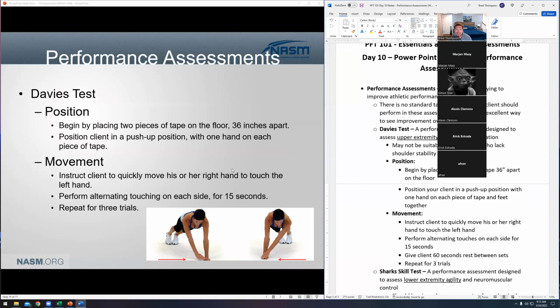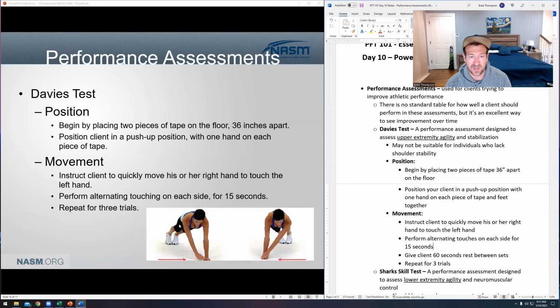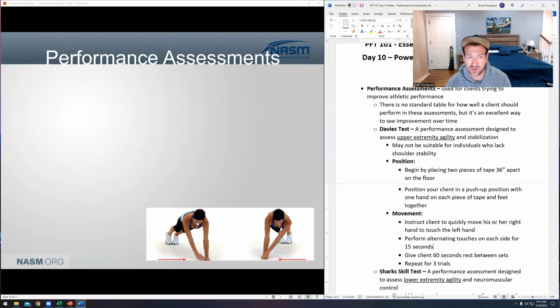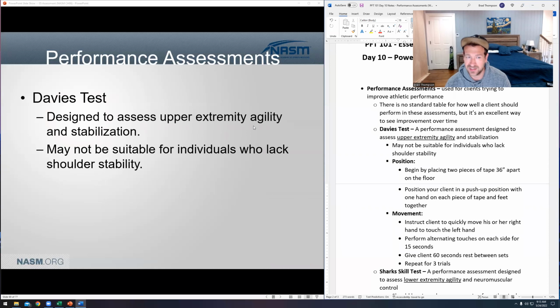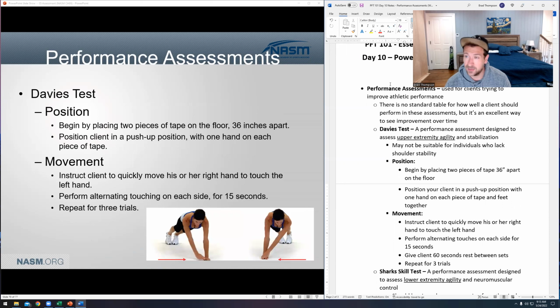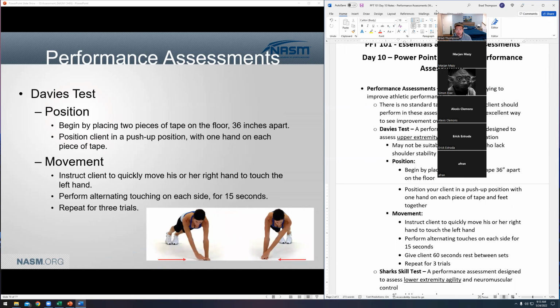So that is, honestly, that's it. That's the Davies test, right? It's nothing too crazy. It's just an upper body agility assessment. And the idea here is that it's assessing your upper body stabilization, right? And obviously not everybody has proper stabilization, so this might not be appropriate for every client.